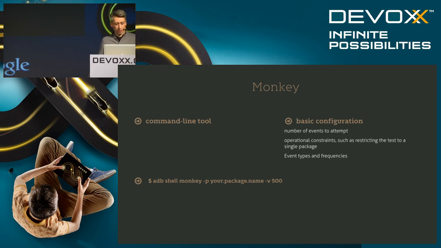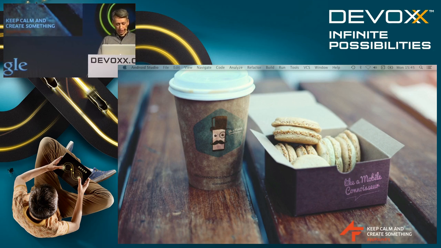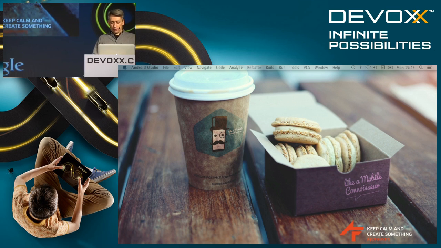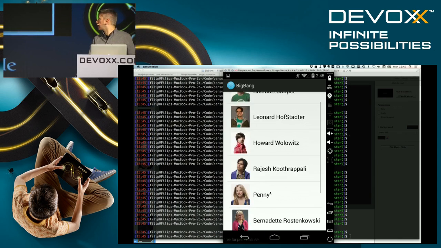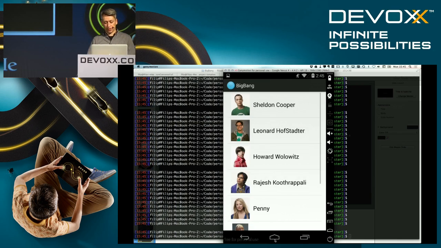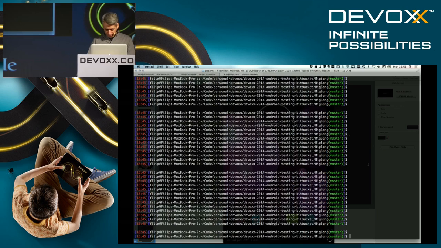But we can maybe take a quick look at the monkey. So I have a device. Let's take a look at this Big Bang app. So it's a very simple application. I just have a mirror, of course. I have a very simple application, and you can click and then you see details of a person. So let's release the monkey.